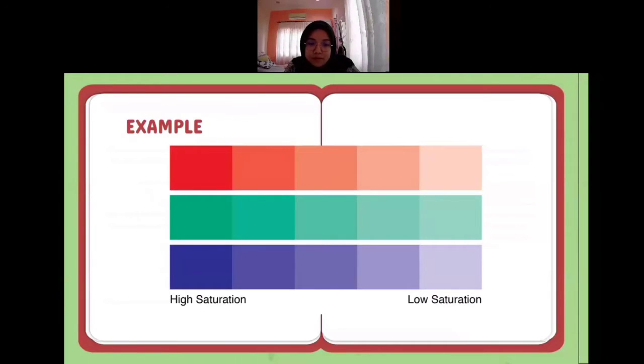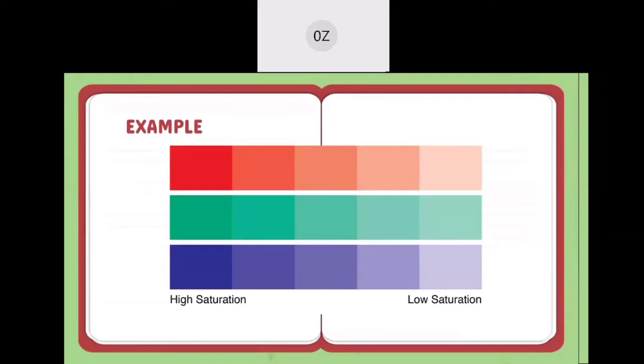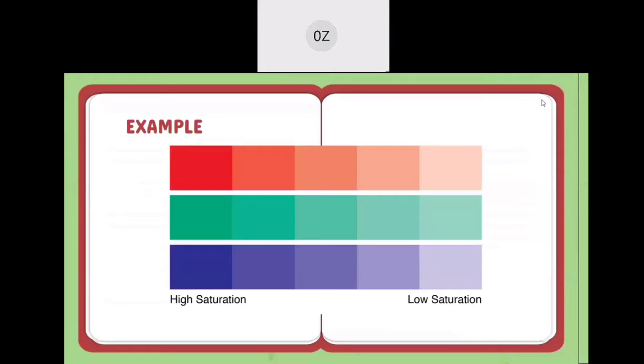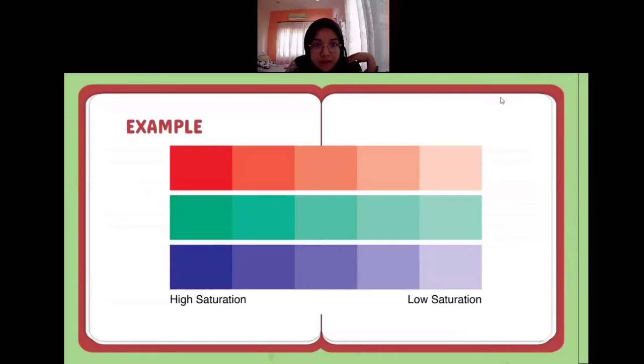On the left, we can see the high saturation colors. On the right, we can see the low saturation colors. The colors are not based on the lighting or whatsoever. They are based on how strong or pale the color is.